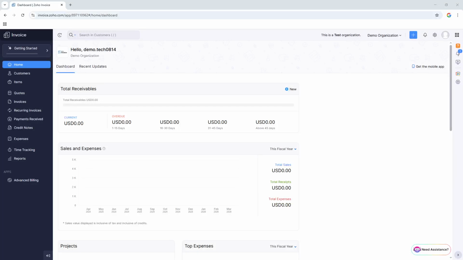In today's video, I'm going to teach you how to add a UPI QR code to your Zoho invoice. Adding a QR code to an invoice is a fantastic way to streamline payments, making it incredibly easy for your customers to pay using UPI. So let's get started with the step-by-step process.